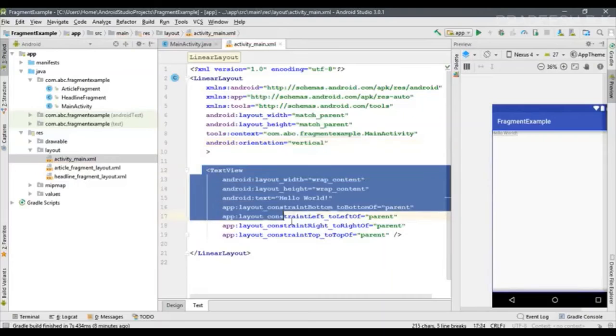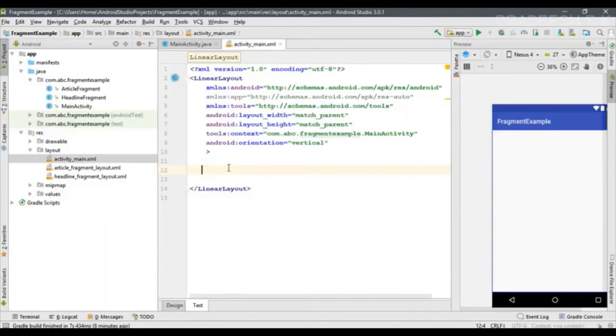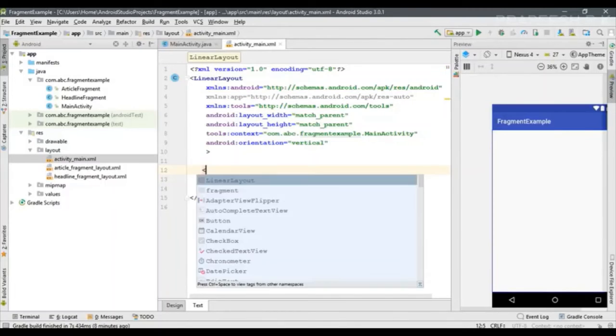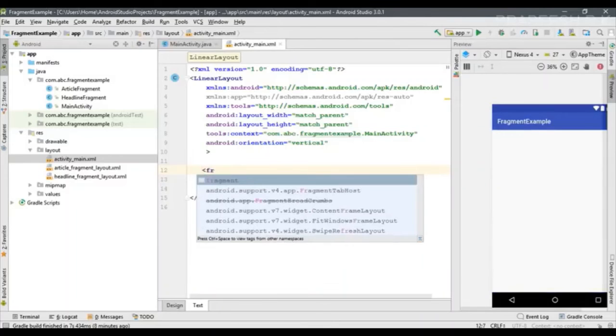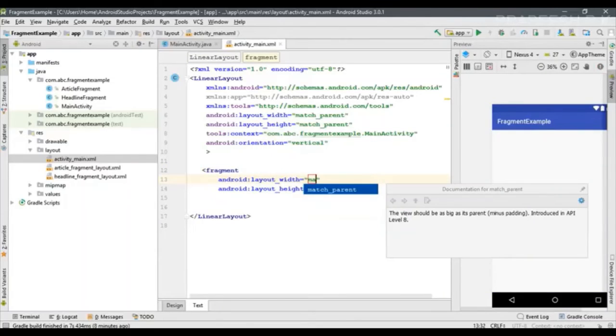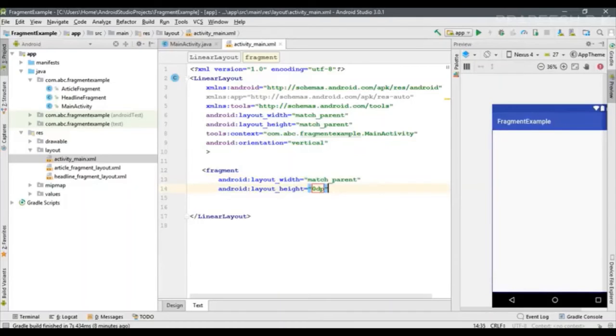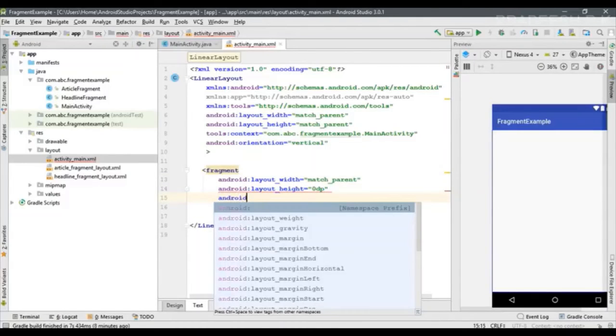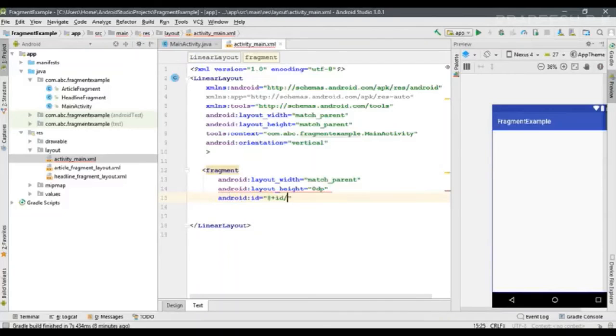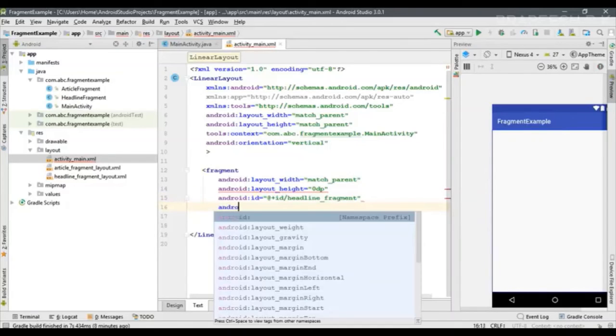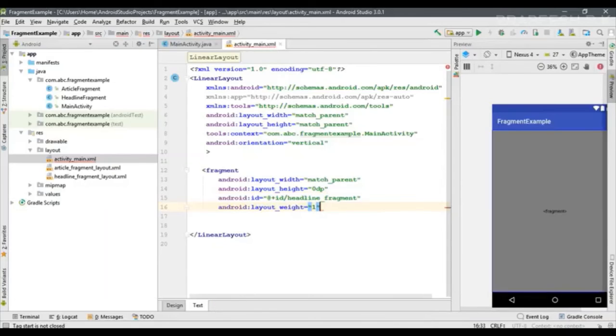Here I need vertical orientation. Here a text view is available. So remove it. If you want to add a fragment through XML, you have to specify a fragment XML item on the layout file. So here we need to add two fragments. Here I am going to add the first fragment. Specify the width as match parent, height into 0 dp. Now specify an ID for the fragment. This is headline fragment. Now specify a layout weight. Specify layout weight into 1.